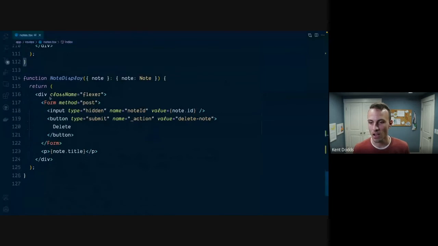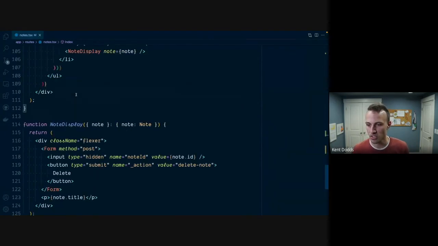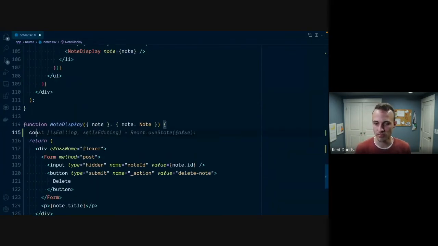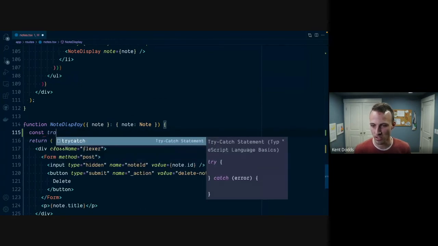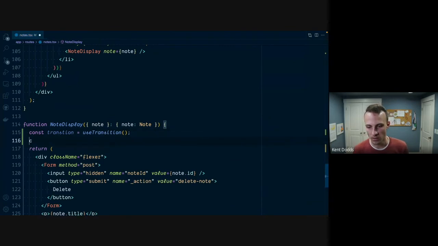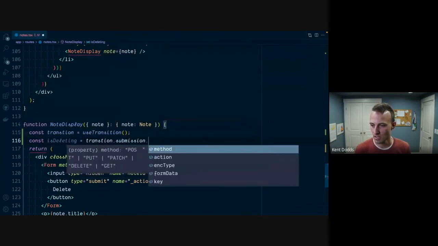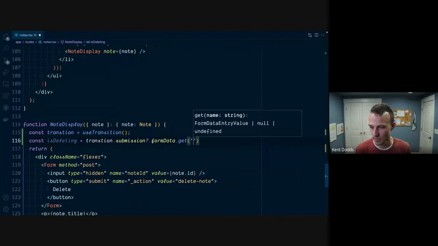That's cool. But what's even cooler, I think, is what we can do when the JavaScript has loaded with really simple code. So the last thing that I want to show you is let's do the same thing for the delete button. And so this is going to be our transition. Here we go. And we're going to say isDeleting is transition.submission. Did I spell something wrong? Yeah, transition. Here it is. submission.formData.get. And let's just get the noteId. We'll cheat a little bit.